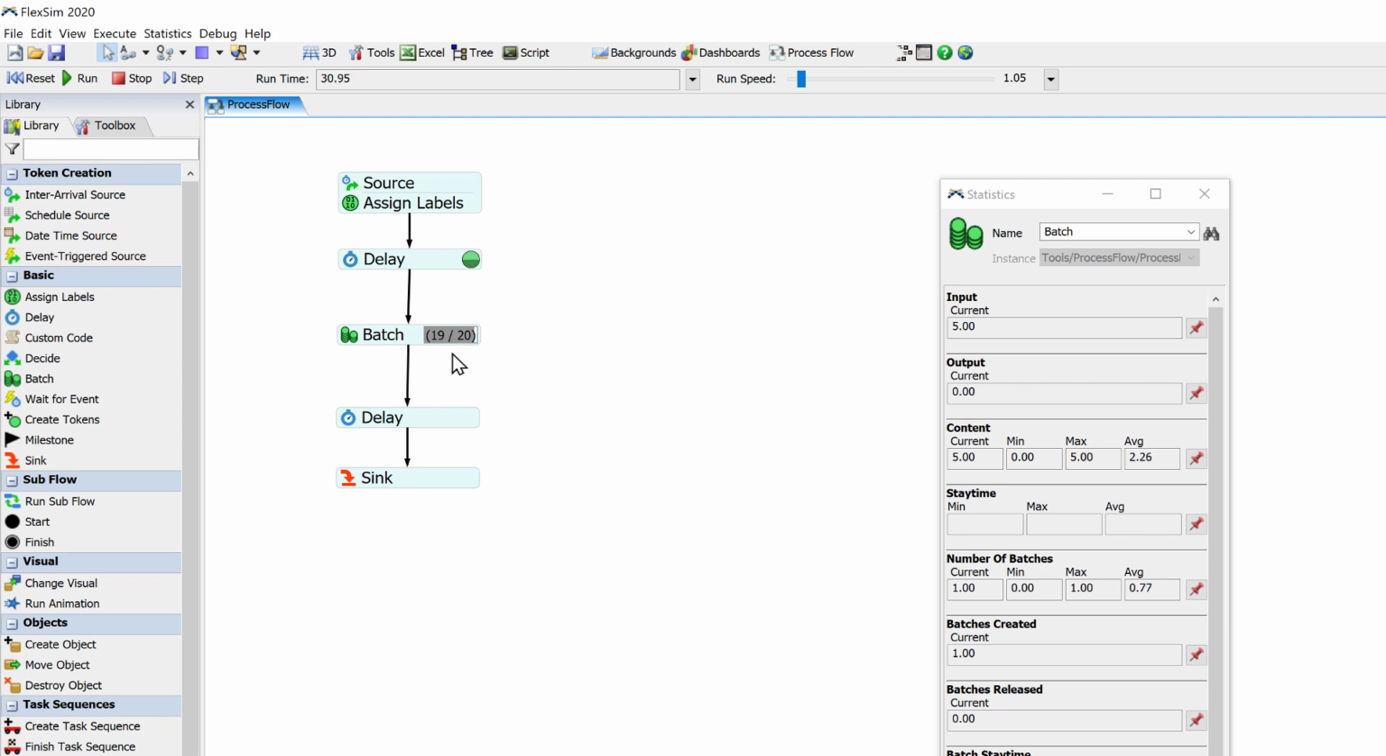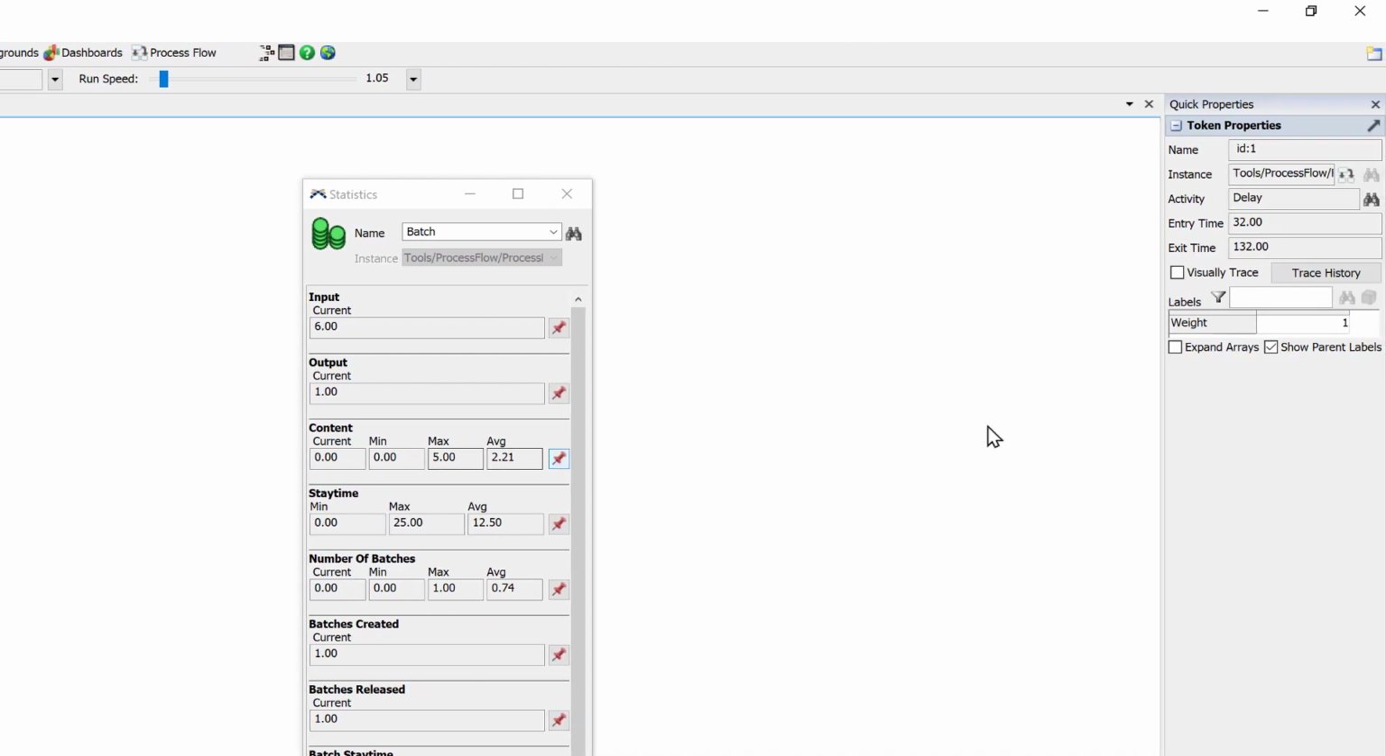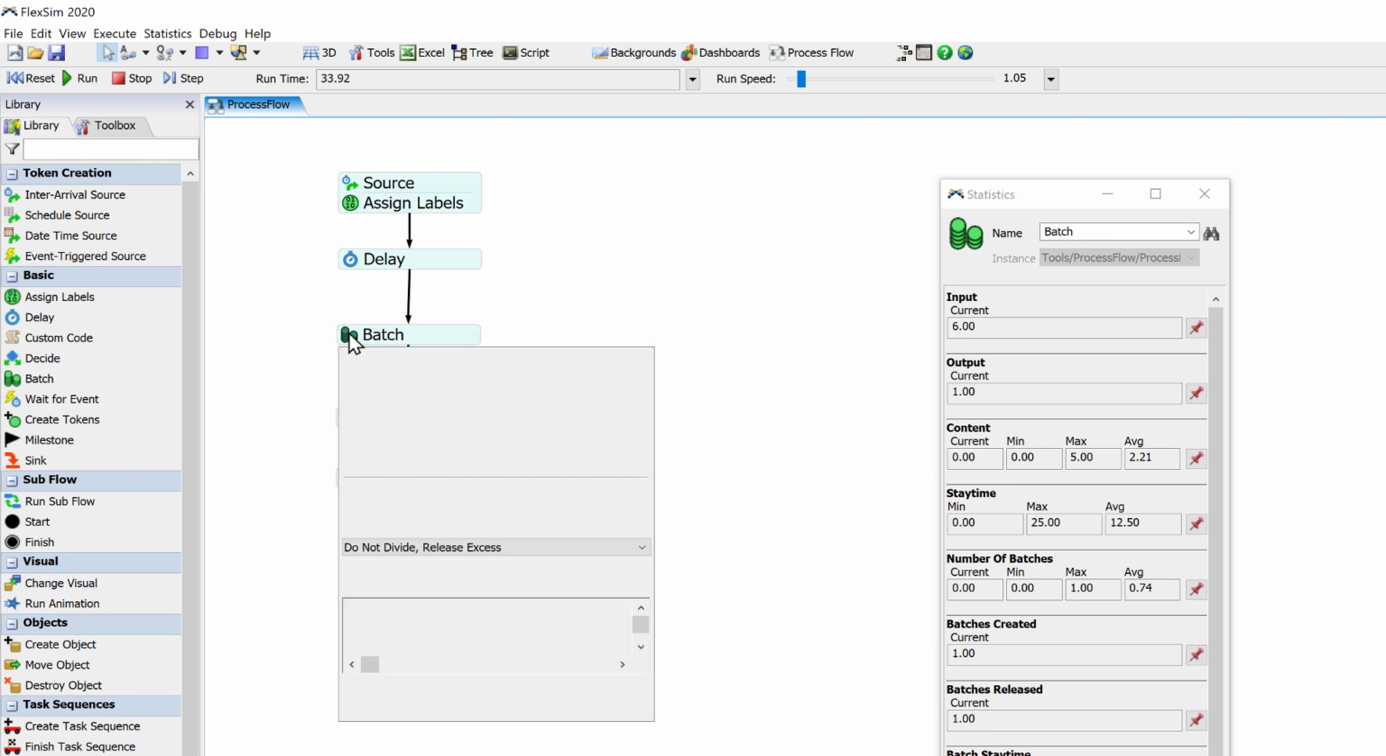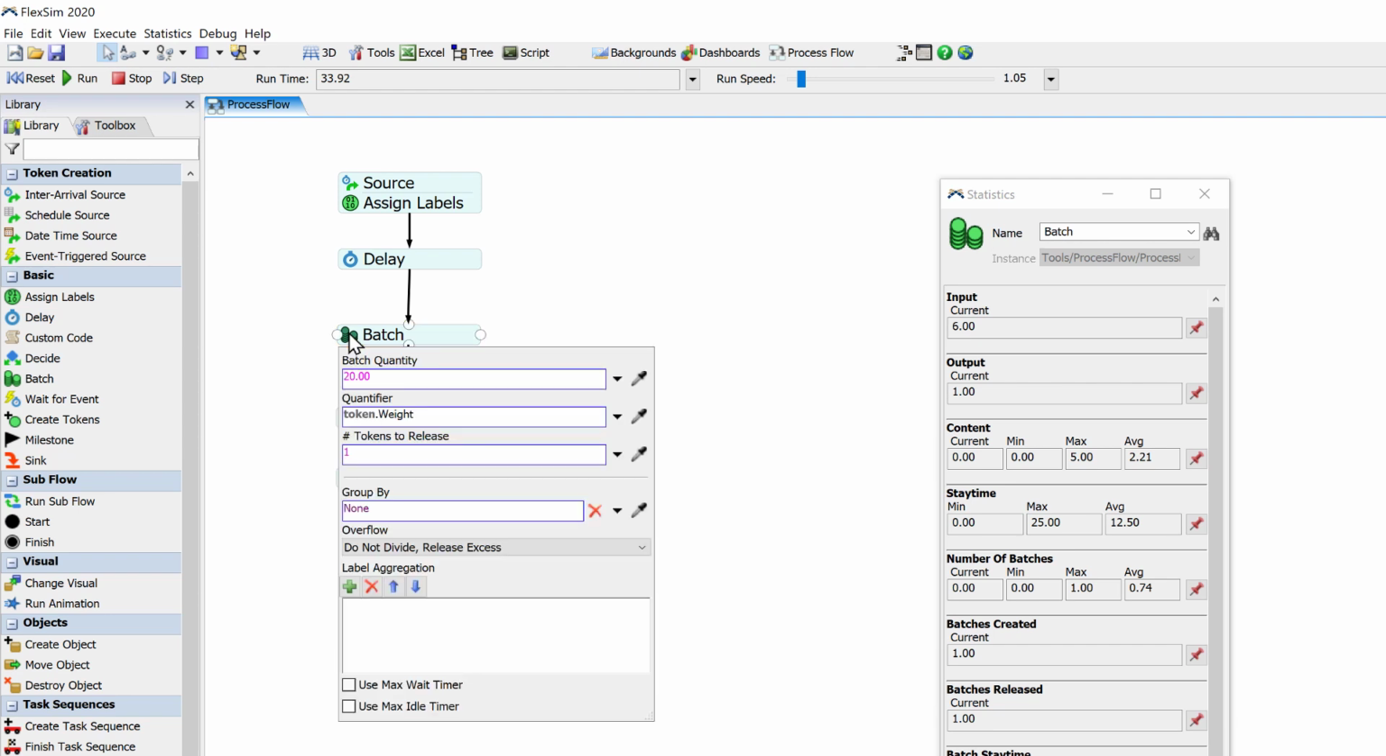The next one brought it to 19, and then let's stop. Okay, so the last token in made it hit our 20 mark or above. And what's its weight? Its weight is 1. Okay, 1 whatever. So why did it do that? Well, let's look at our settings on the batch activity.